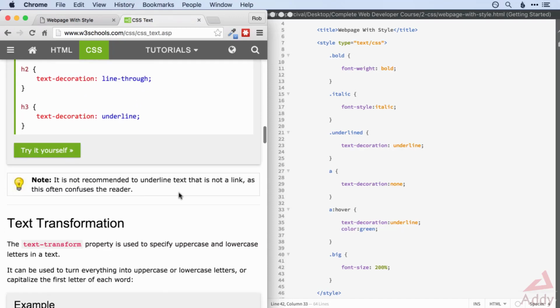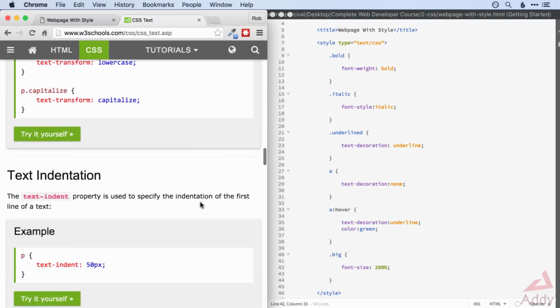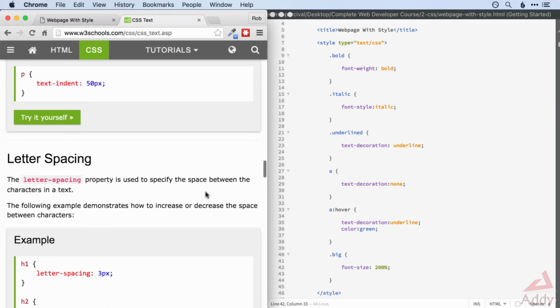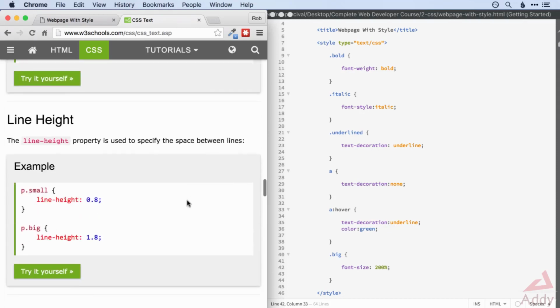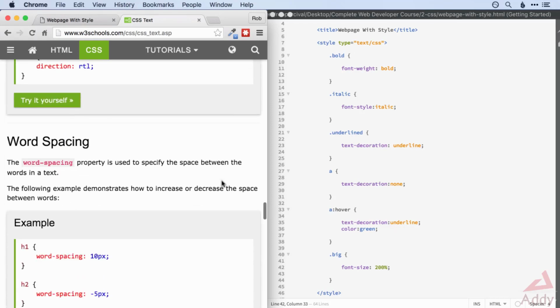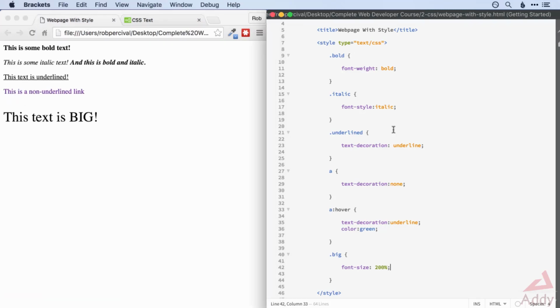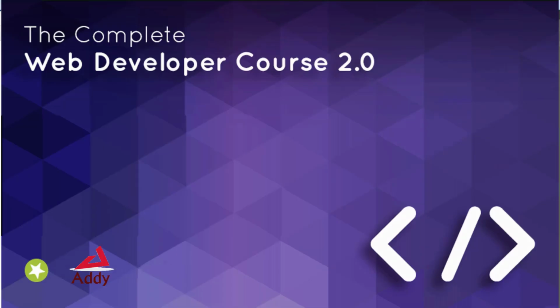Overline with a line at the top and line through. You can transform your text into all uppercase or lowercase if you want to. Indent the first line. You can change the spacing between letters, change the line height, even change the text decoration if you really want to. And word spacing can be changed there as well. So you can really completely customize the way your text looks using some pretty basic CSS. Great. So that's how we customize the style of our text. In the next video, I mentioned we're going to see how we can align our text very easily to have it left aligned, right aligned, centered, or justified.